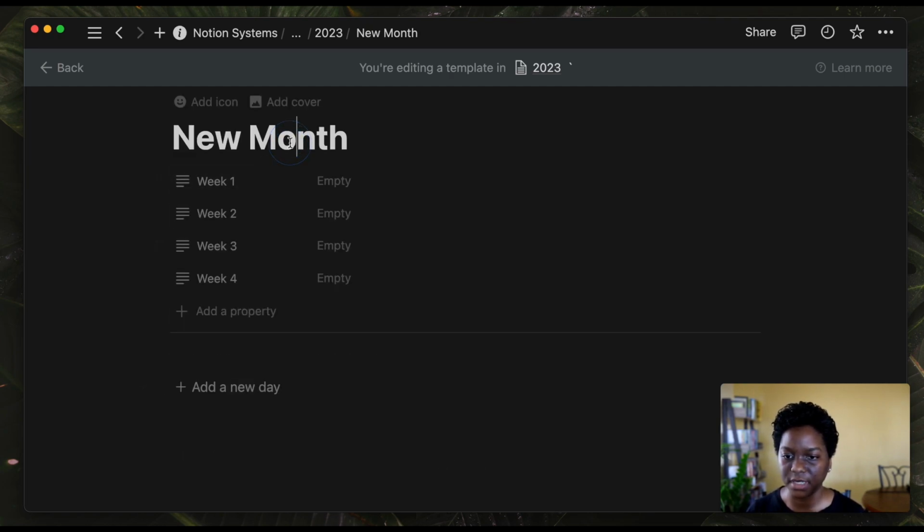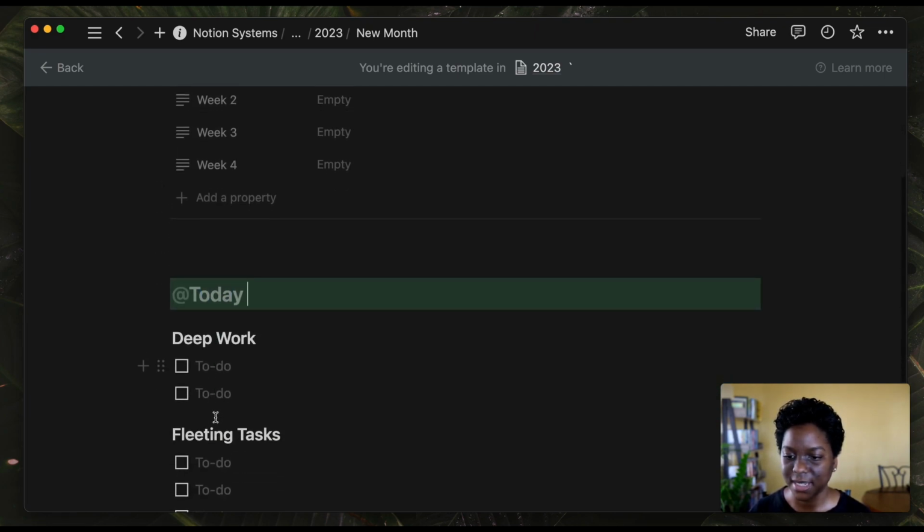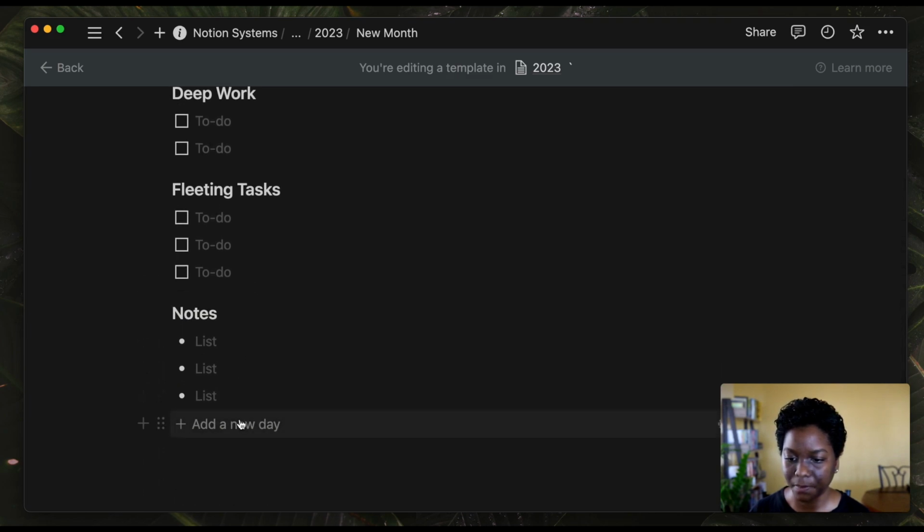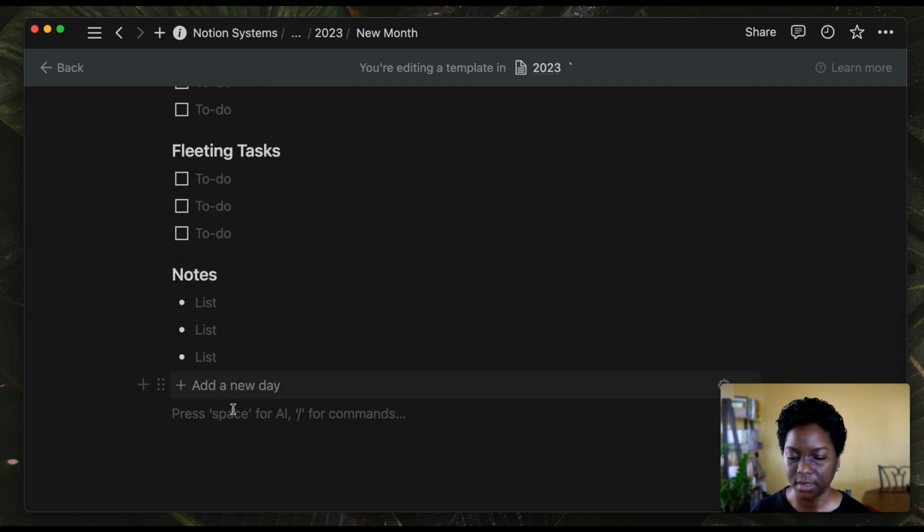Now, a quick thing about the actual template button inside of Notion. You notice that if I click add a new day, the template appears above the button. However, if there is a block underneath the template button, even if it is an empty block, it's going to add the template below the template button.